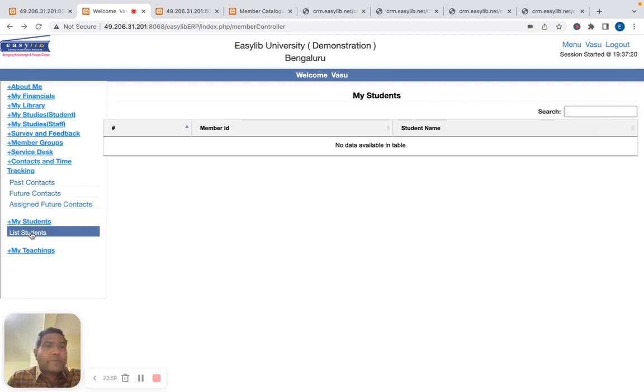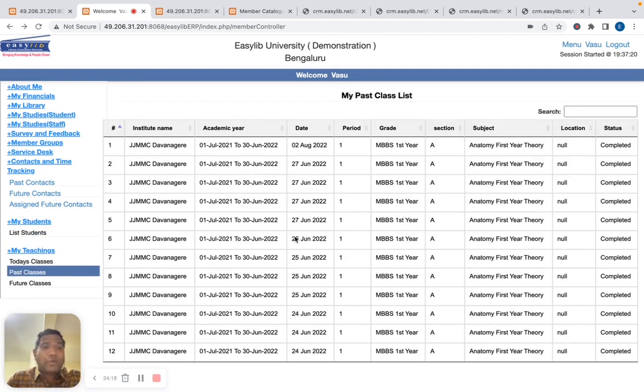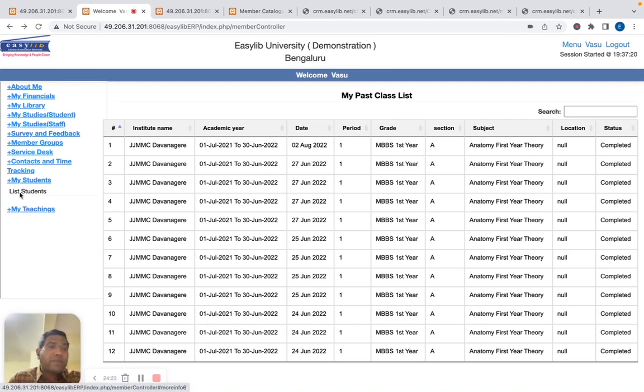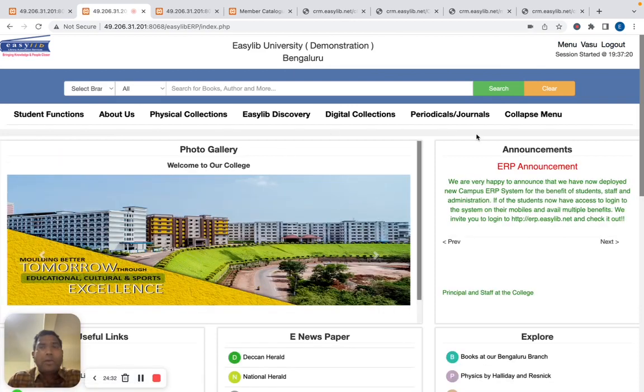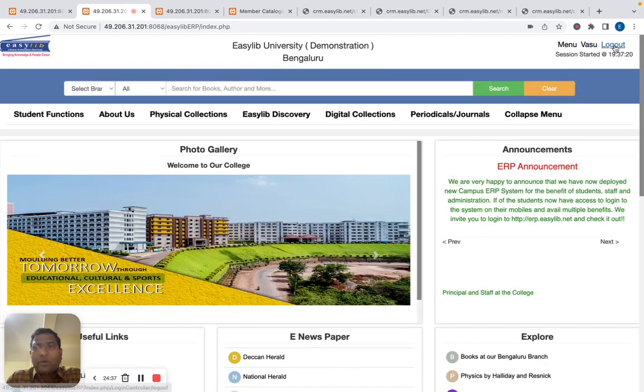My Students is applicable when I'm a guardian. Basically, the parents have access to see who the students under them are, and as a parent, I have access to my child's library usage data. My Teaching is applicable only for the staff, to tell what classes are going on and which I am supposed to take. Again, this is an integrated package, which is why you are seeing a lot of these. And as we speak, enhancements to the software are constantly going on. So this is all the student features that we saw so far. Let me log out now.